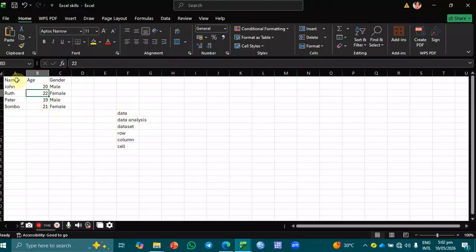If I come here, you see this part here, it shows B3. So B3 means it is on column B and on row number 3. When you select a cell, you come here, you can see where there is F11, meaning it is on column F and row number 11.